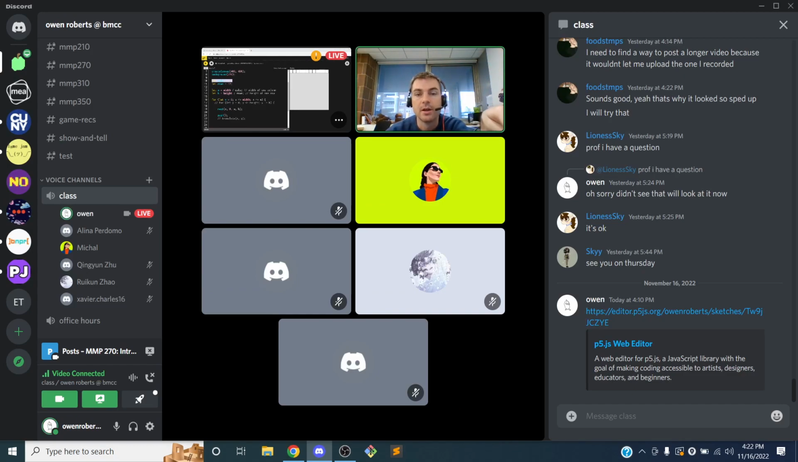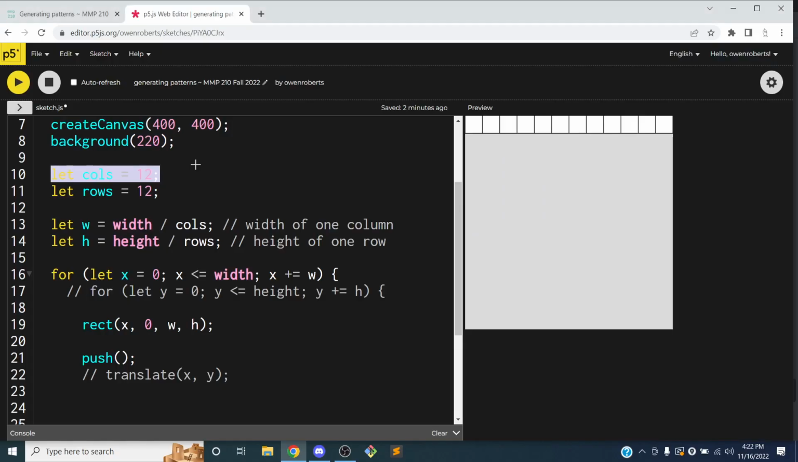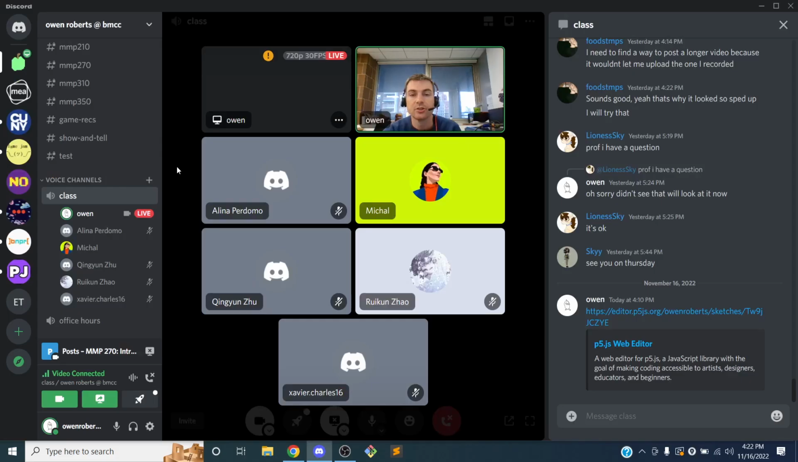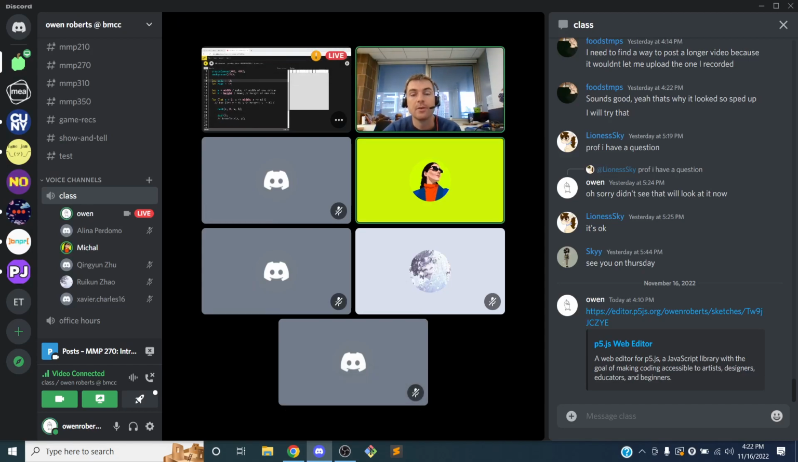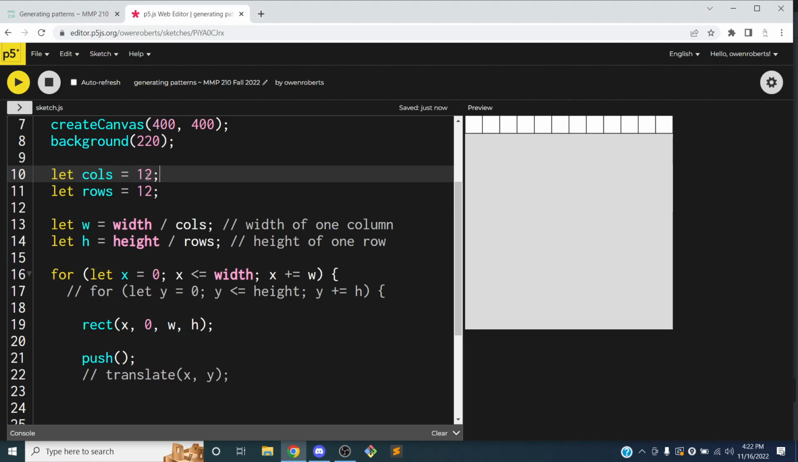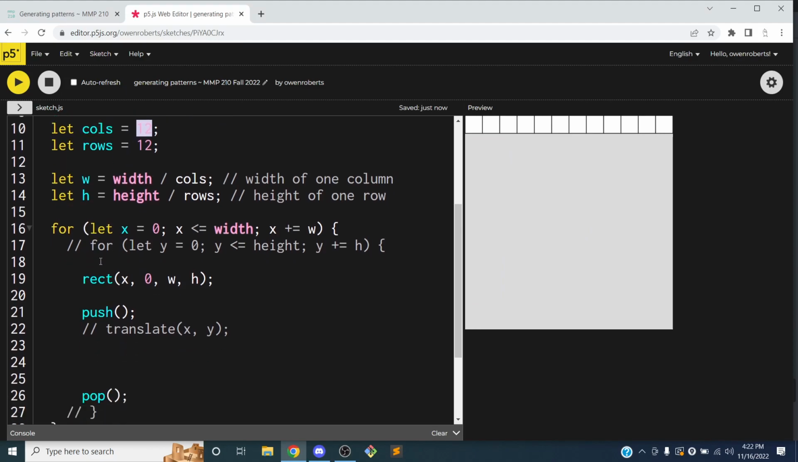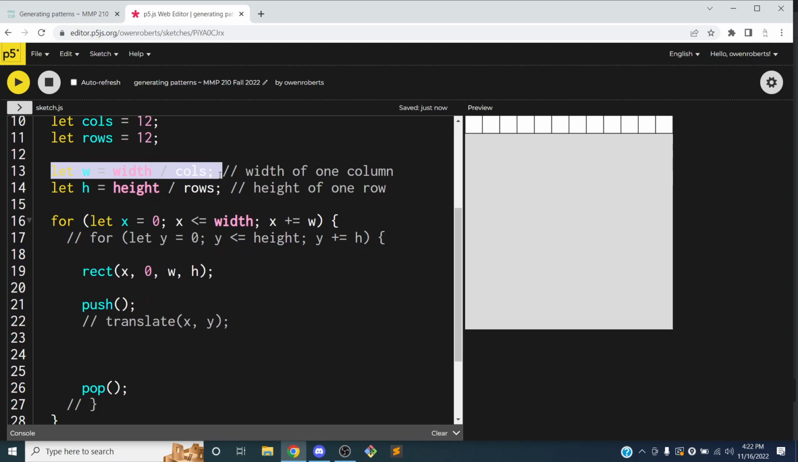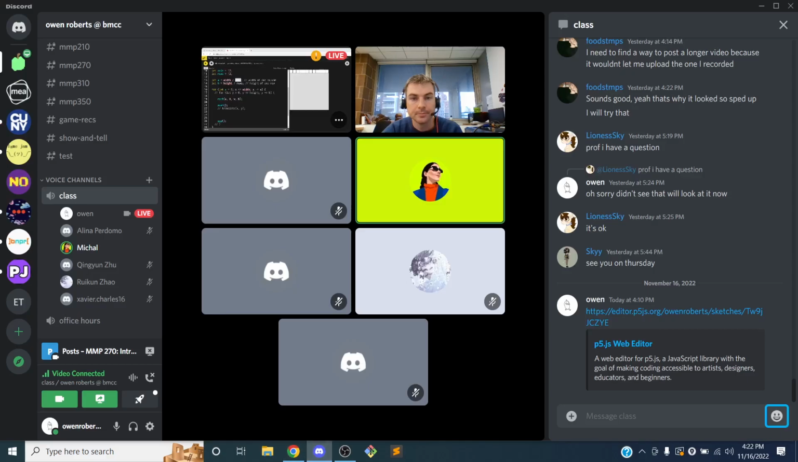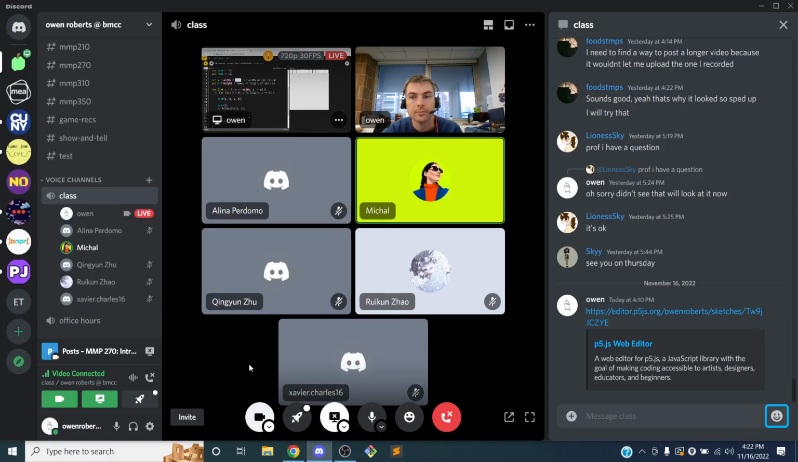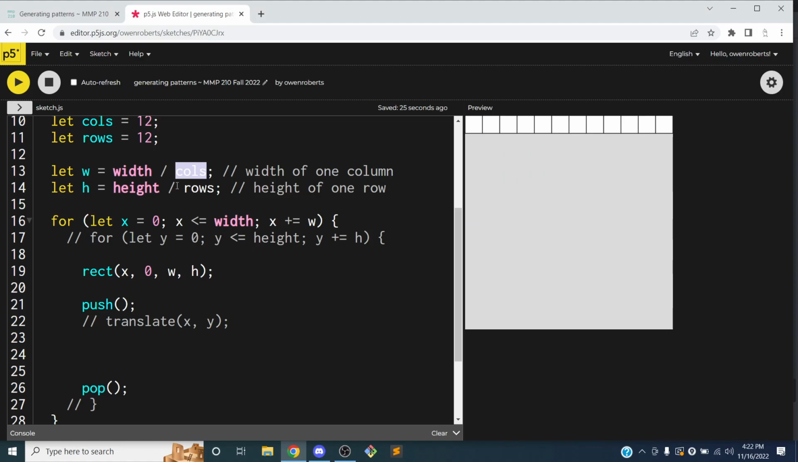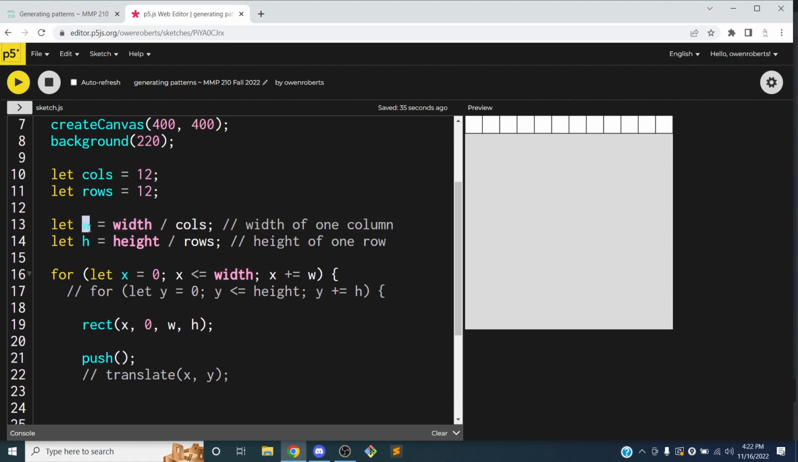So I'm setting the number of columns here. I'm saying let columns equals 12, but that doesn't actually draw columns. It's just saying what the number is. So I say that I want 12 columns, and the rest of the code is actually doing the work. First I'm figuring out how wide each column should be, taking the whole width of the canvas and dividing it by the number of columns. So instead of writing 12, you can change it later, like the number of columns. Exactly. I see. Okay, thank you. Yeah, so this is the width of one column, this W here.